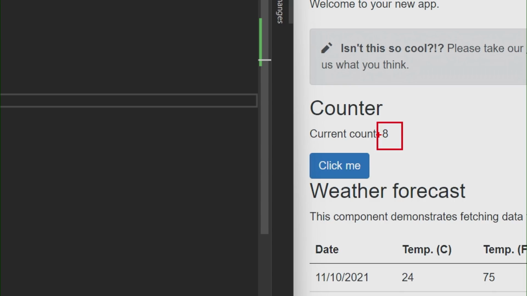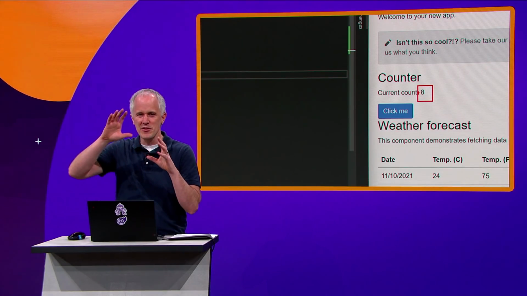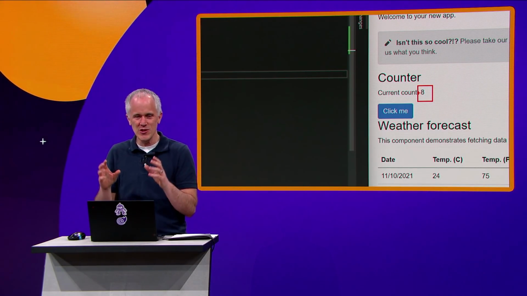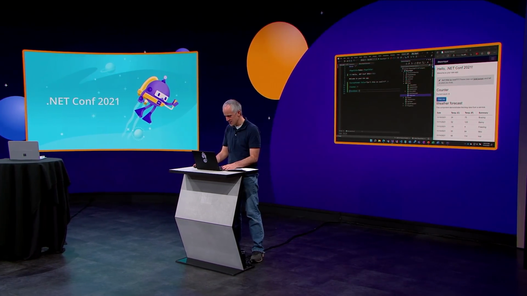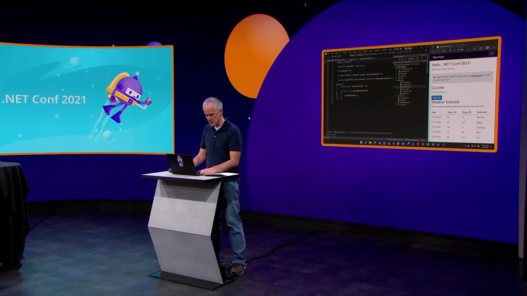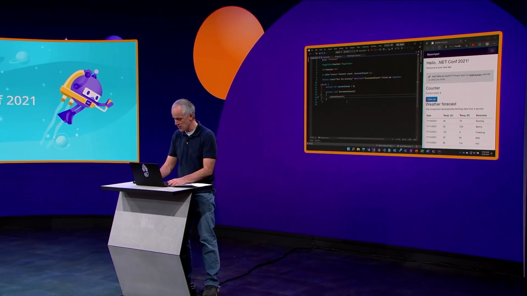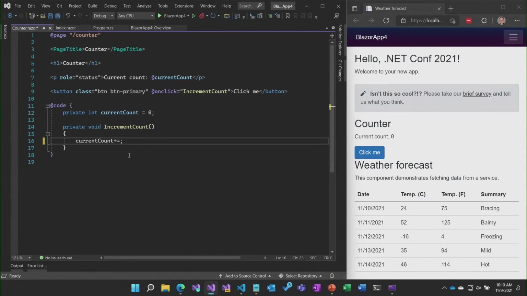This is one of the great things about hot reload. If you're deep in a form or a nested tree view and you just want to tweak the UI, no need to recreate that app state in order to make those changes. You can just change the UI while you're right there. All right, let's go to our Counter component and let's make some changes to it. So in our C# code, instead of increasing by 1, let's increase by 2. We'll save that. And now if I click on the counter, yep, it's incrementing by 2s.